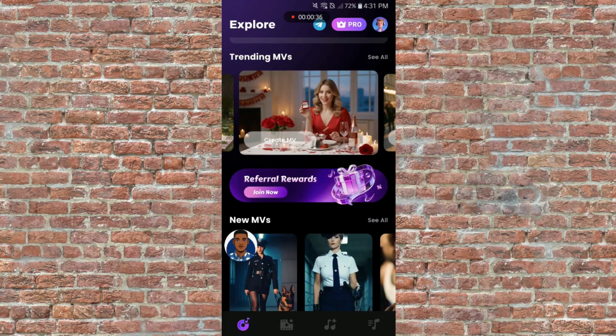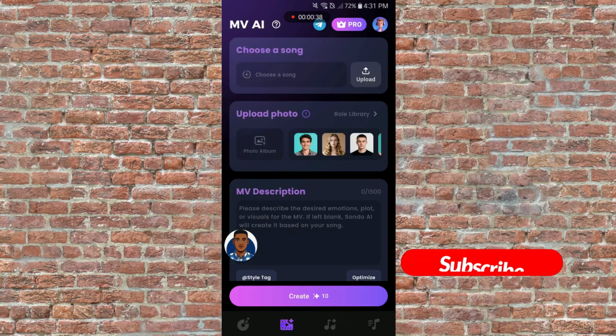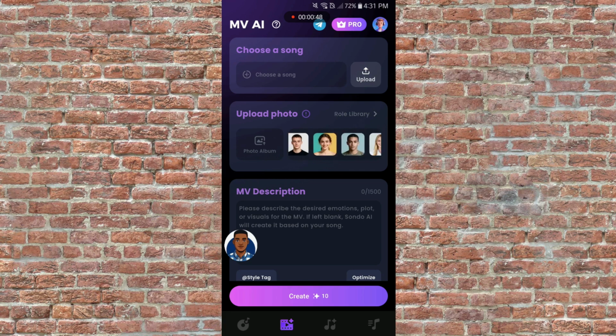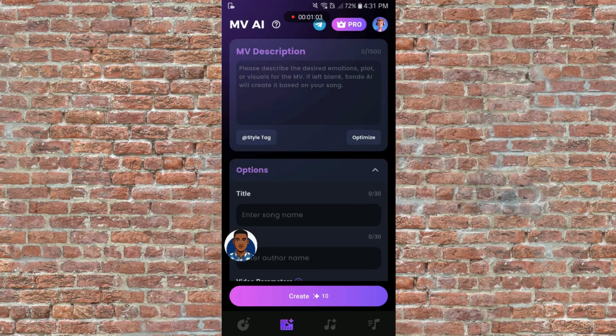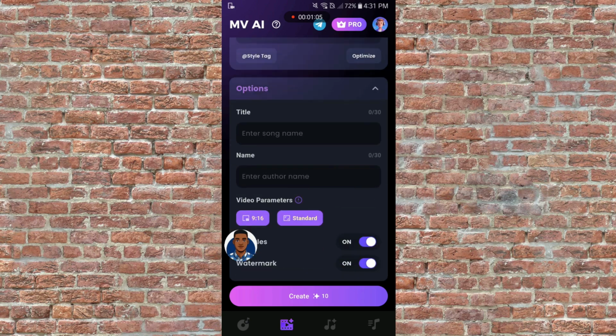Now let's tap on the video here, and here you can create a video. So you can upload the music. If the music is from the AI here, you can upload it from this section. Tap on upload to do that. You can add photos from your mobile phone's gallery, the images you want to appear in the video. Please describe your desired emotions, plots, visuals, and all that. You put all of them here. You can add a style, you can optimize it, and then you can give it a title.